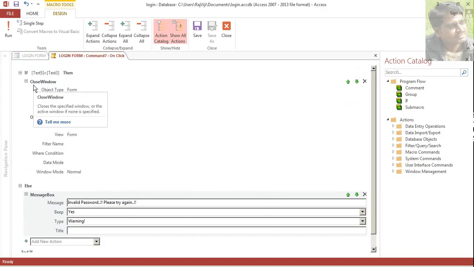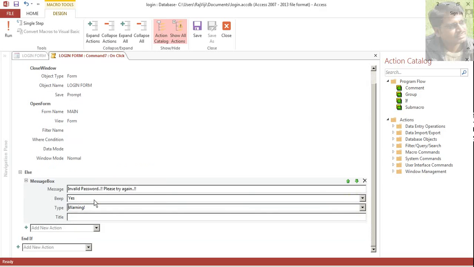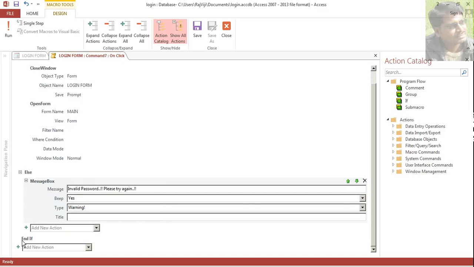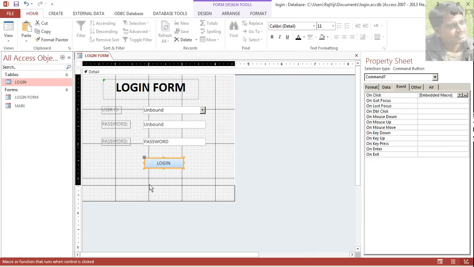Once the user ID password is equal, then the login should close and it should open the other form. If it is not, then we have to throw an error message. So else option is available and end with if. So everything is perfect. Now you click save and click close. That's it. Okay, now let's check how it is working.